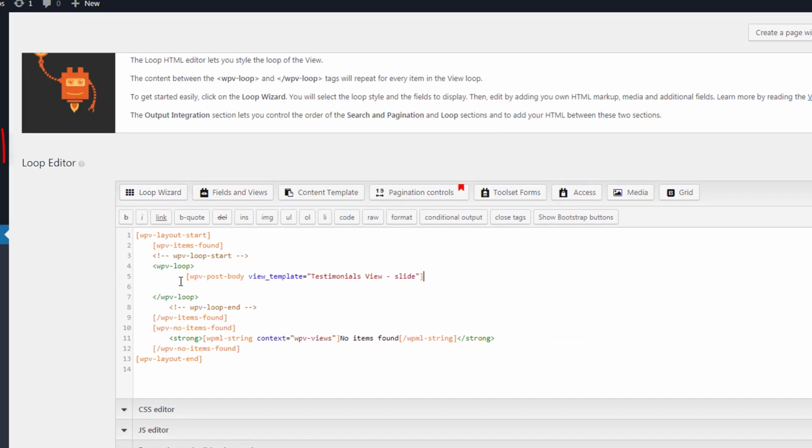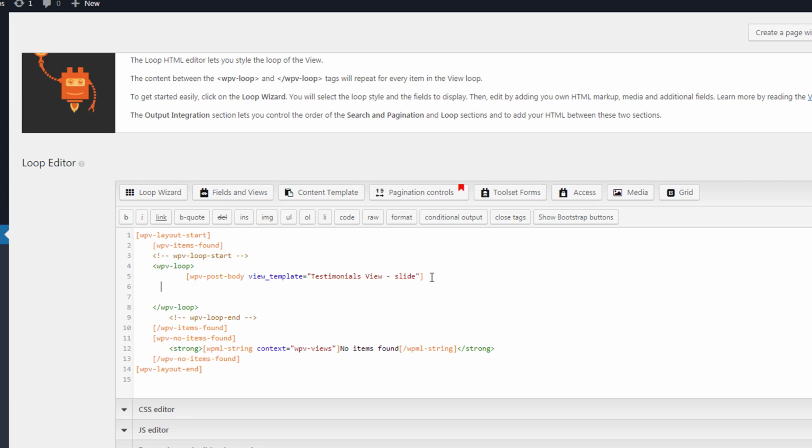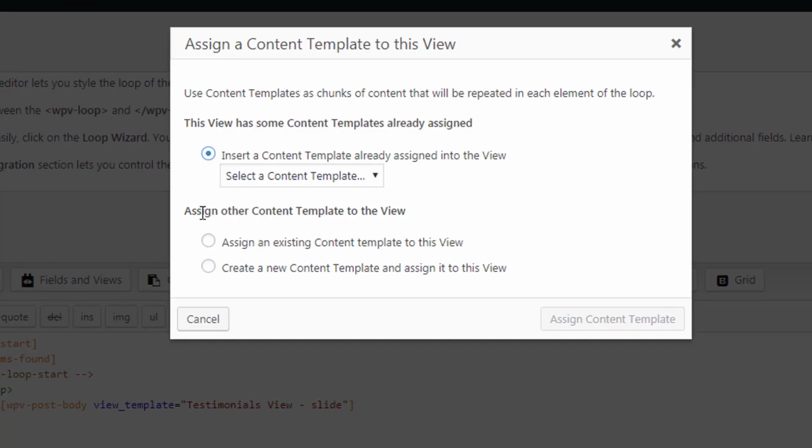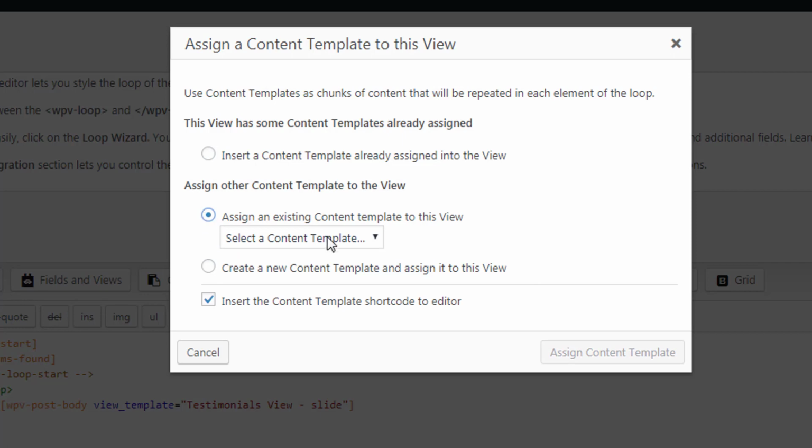In the loop editor here, you'll notice that it's created a view template, testimonials view slide. So position the cursor underneath that and then choose the content template. It's telling us that this view's already got a content template assigned because it's created one for us. We need to assign another content template to the view, and we need to choose this option here which says assign an existing content template to this view. So once we click that option on the radio buttons, we can choose the template for testimonials that we created earlier.